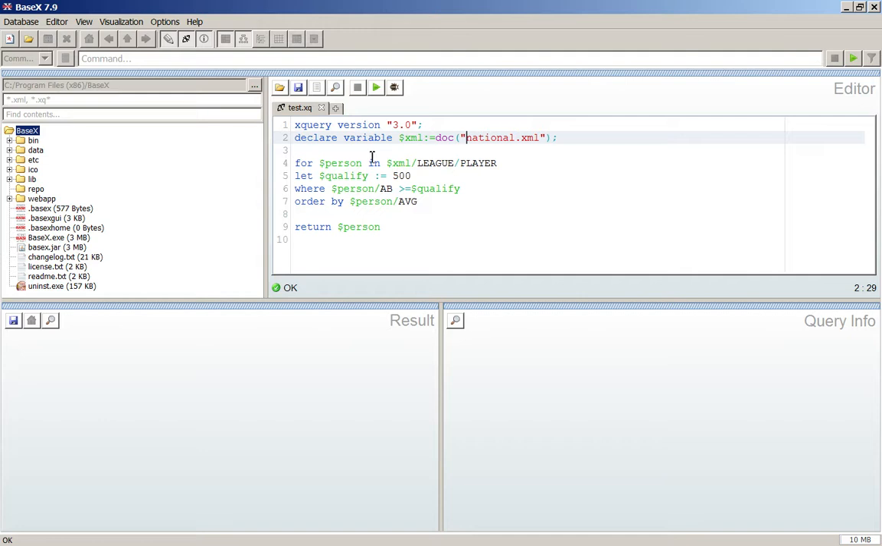So anyways, let's just break this down. We have a prologue. It's telling the processor that we're using XQuery version 3.0. We're going to declare a variable here. We're going to just call it XML. There's nothing special about it. Could call it anything, but I'm calling it XML here.